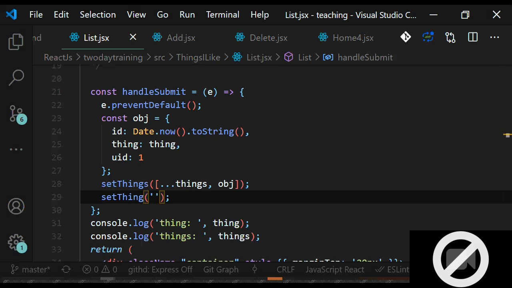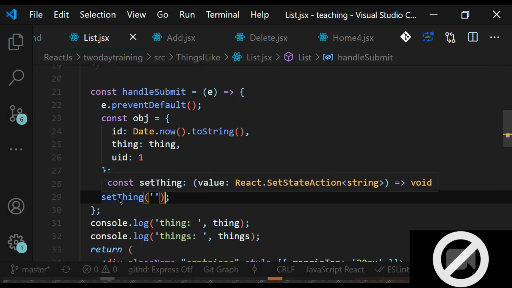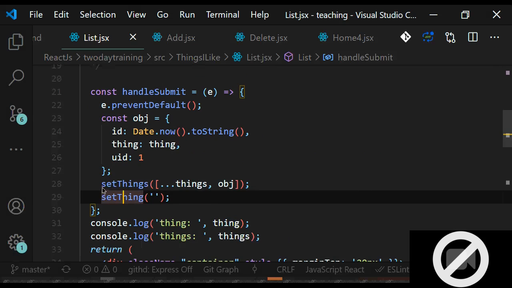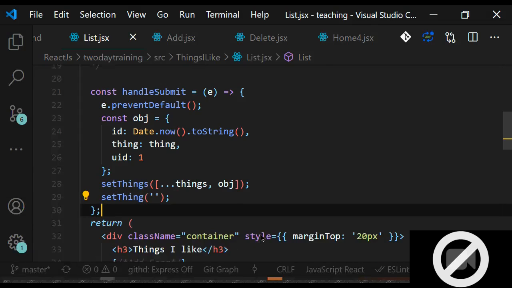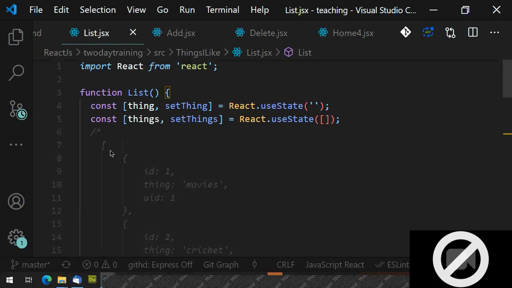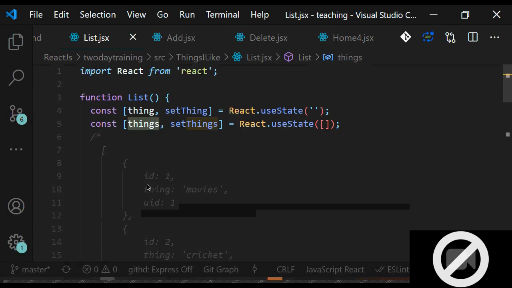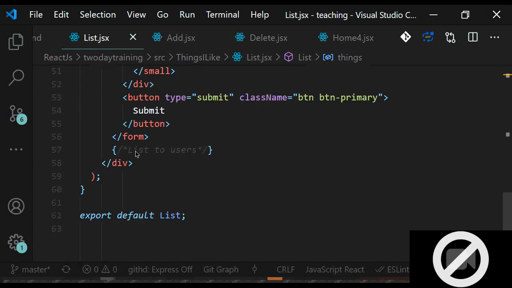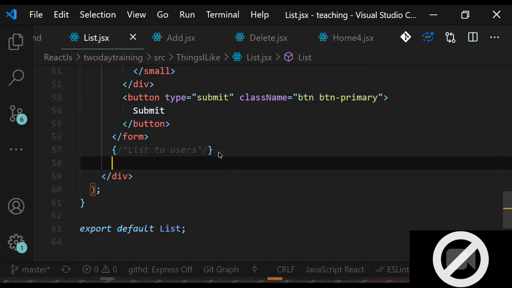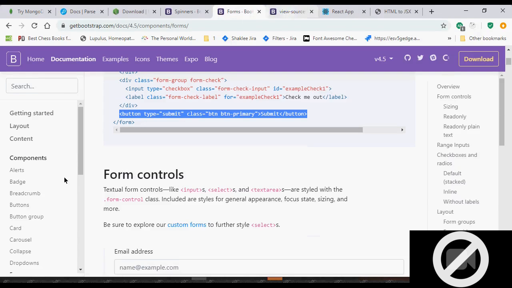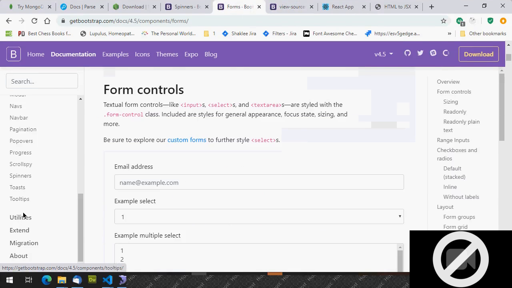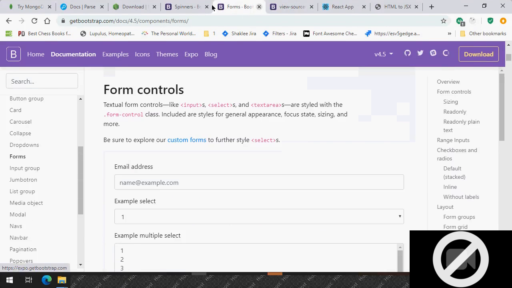So now, since I put my handle submit form, and I'm able to put the things, and I'm resetting the form field, now what I want to do is display these things on my page. I want to display here. Okay, so to display it, let's take the React Bootstrap table. So to display the things, let me see the table.